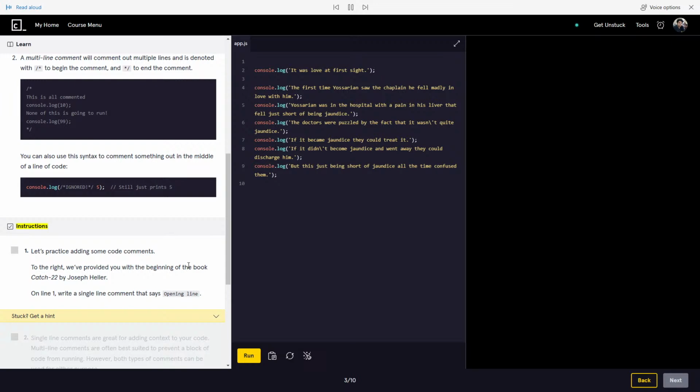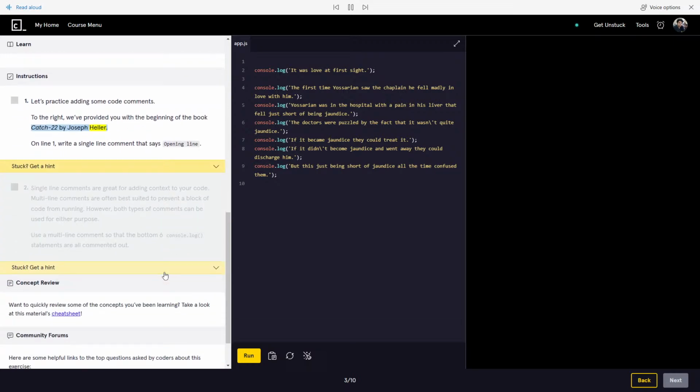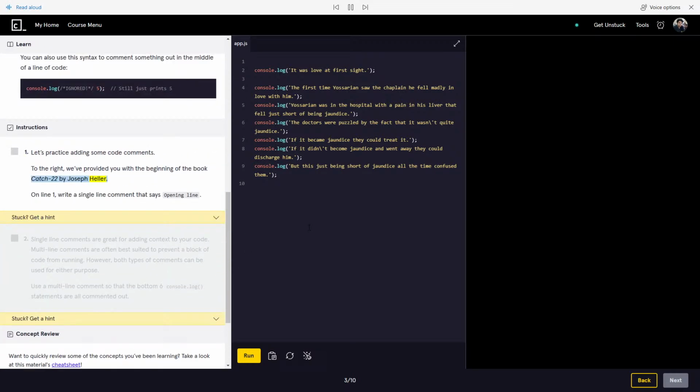Instructions. 1. Let's practice adding some code comments. To the right, we've provided you with the beginning of the book Catch-22 by Joseph Heller. On line 1, write a single-line comment that says Opening line.